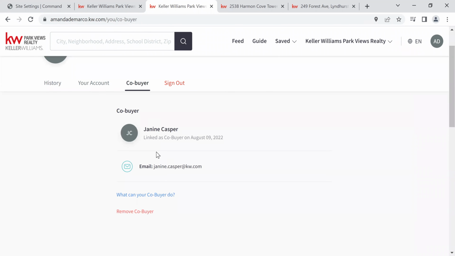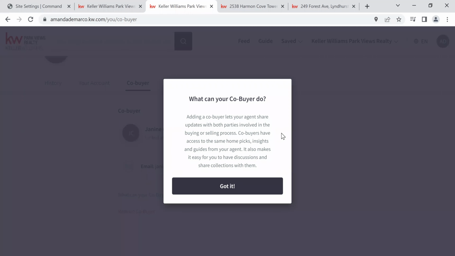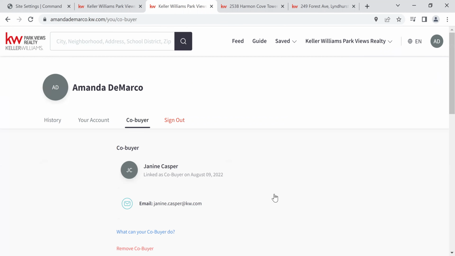They can also come in here and add their co-buyer. And as you can see, the co-buyer will allow the agent to share updates with both people involved. So if you are working with a pair of spouses, siblings, whatever the case may be, encourage them to add one another as the co-buyer. That way, when you are sending out any updates, both parties will receive that information.